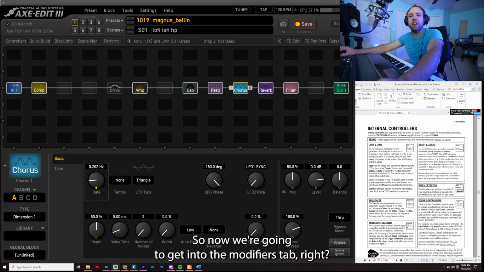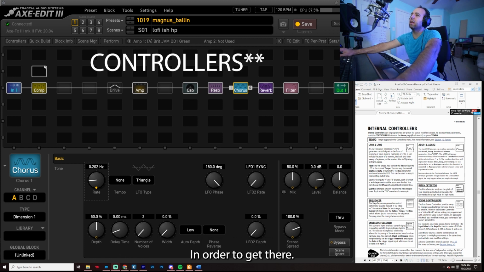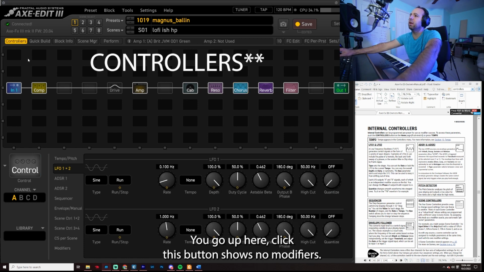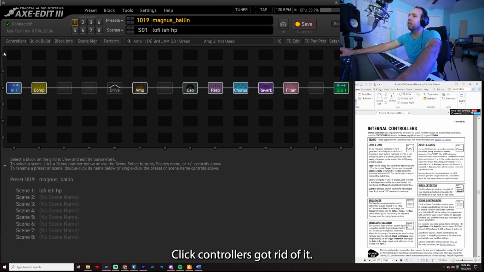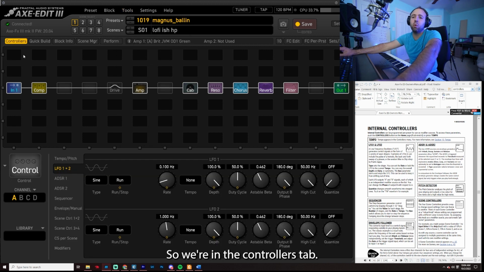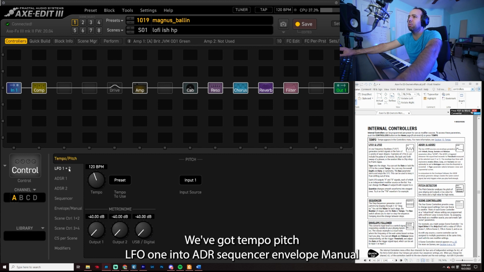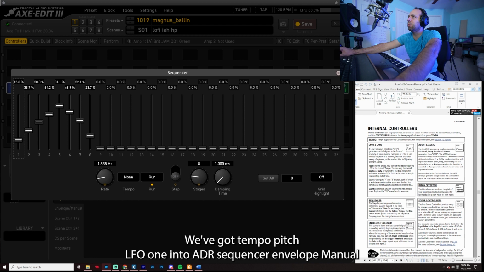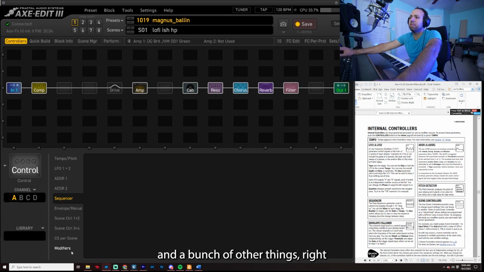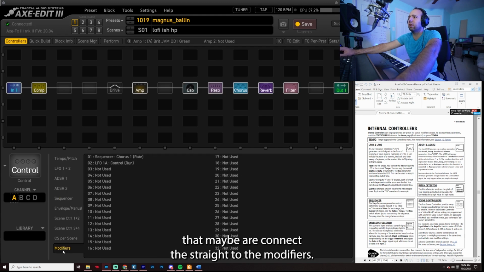Alright, so now we're going to get into the modifiers tab. In order to get there, you go up here, click this button, and it shows you the modifiers. Another way to do that is to go right here and click controllers. So, we're in the controllers tab, we've got tempo, pitch, LFO 1 and 2, ADSR, sequencer, envelope, manual, and a bunch of other things that maybe aren't connected straight to the modifiers.